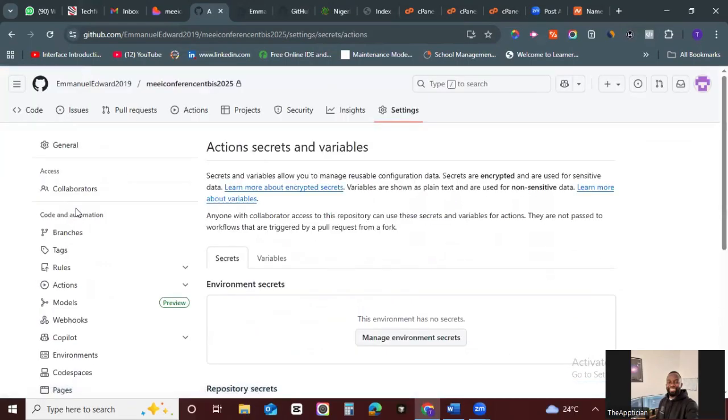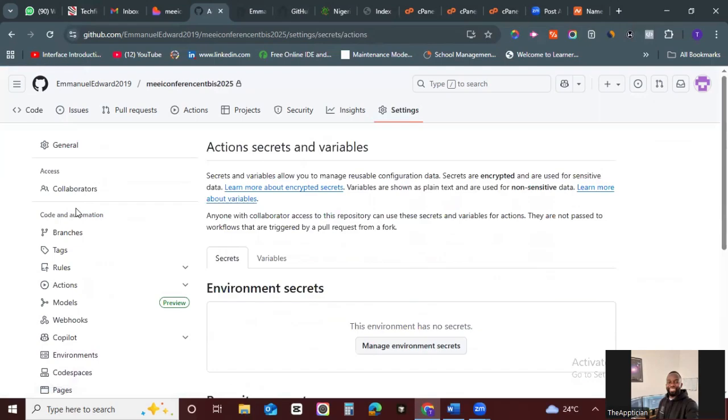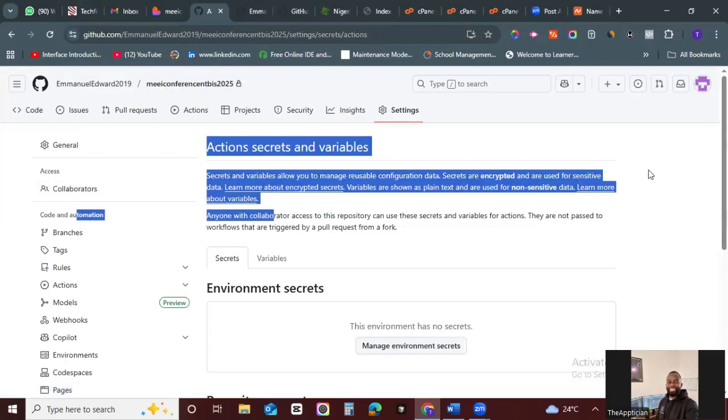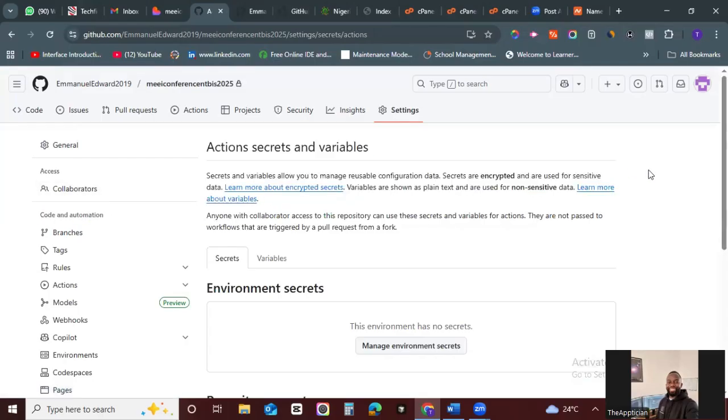What are we going to do here? They call it secrets and variables. So we are going to add secrets here. All right, that is some password. For something to happen automatically, it means you must have approved it. How do you approve it? You give access, all right, to your hosting. You give GitHub access to your hosting.